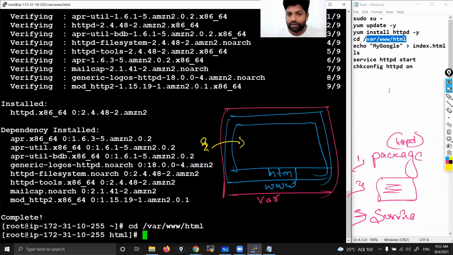Correct? Again and again I'm saying, because I know most of you don't know anything about Linux. That's why I'm saying it again. In real time, you are not going to do these things. DevOps engineers and Linux admins, they will do it. You need not worry. Today, you must know how to create a web server. That's why I'm showing these things. If you are understanding, good. If you're not understanding, very good. No problem at all. Got it?